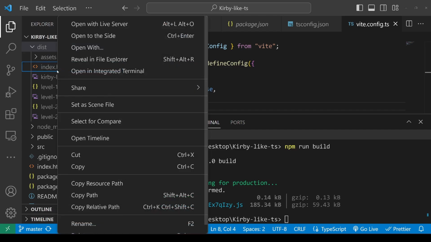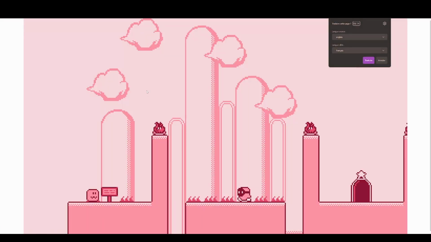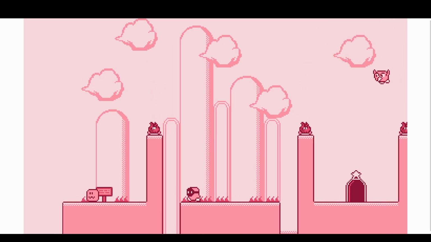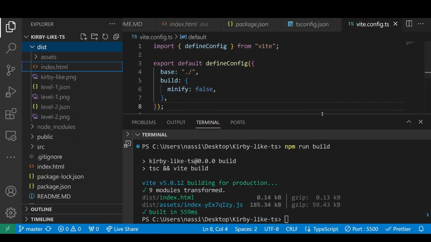So here, if I right click and open it with Live Server just to test that things are working, you can see that the game is actually working. All right, that was a little bonus that I forgot to include.